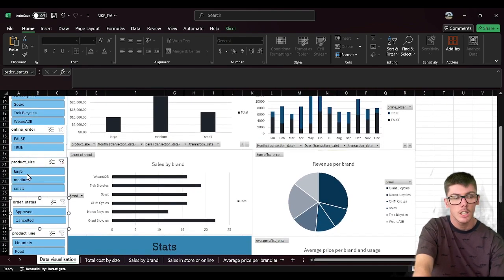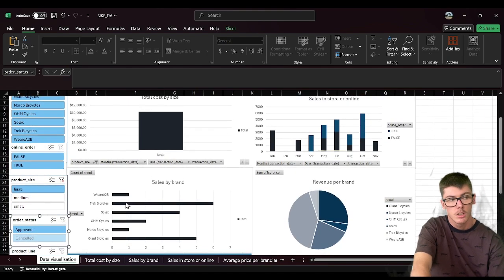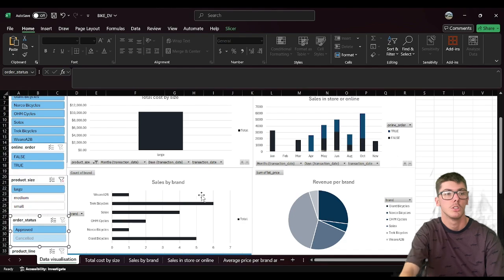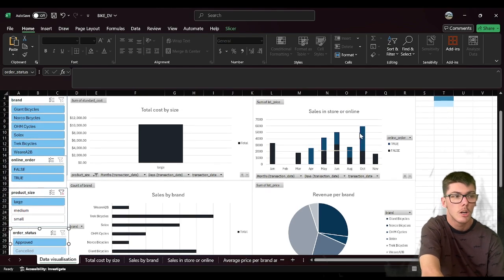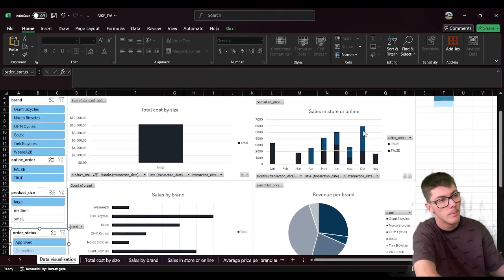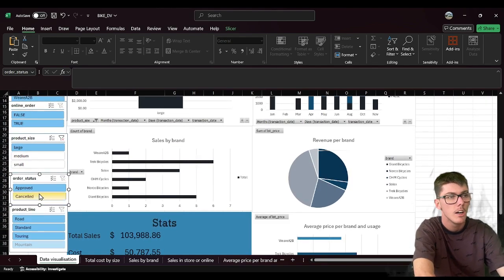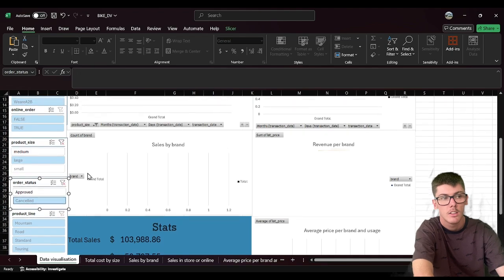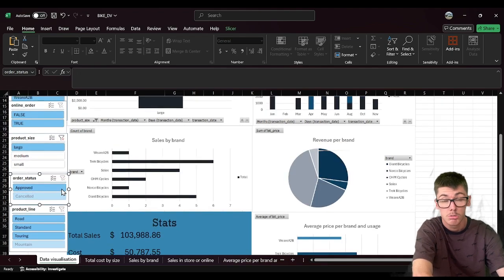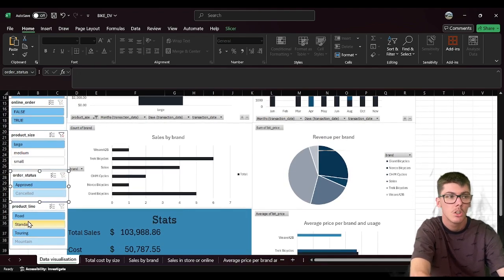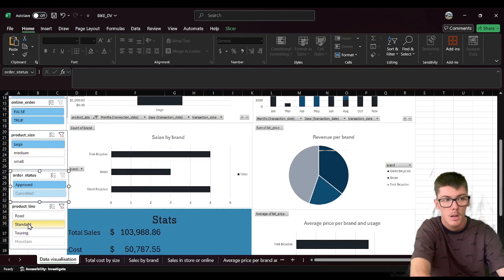Say I want to look at size large, you can see Trek is doing the most large bikes, so that's pretty cool. And I was told we had huge sales in our large bikes, so you can look at the graph behind me there. We can also have a look at any cancelled sales, which shows that there are none, which is really good for us. You can also look at all the different bikes, so your standard, your different product lines, stuff like that.